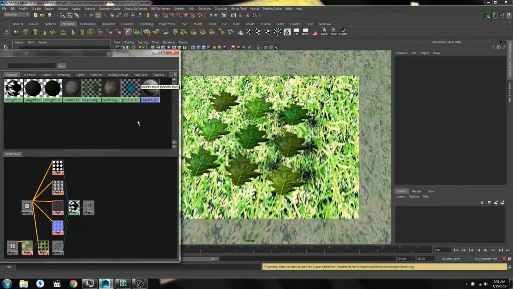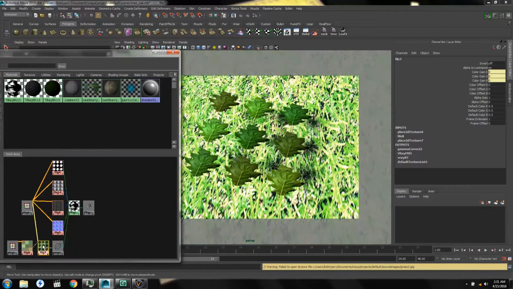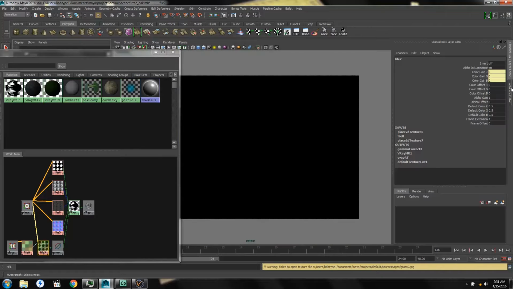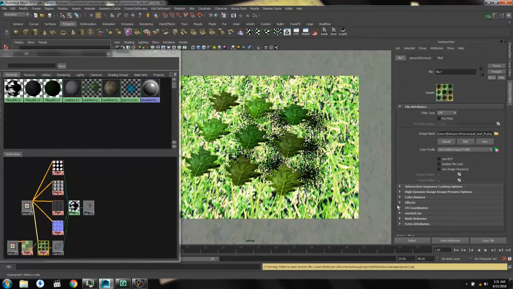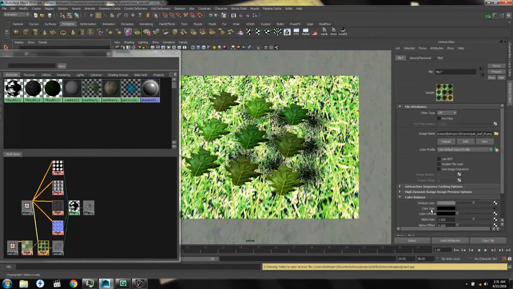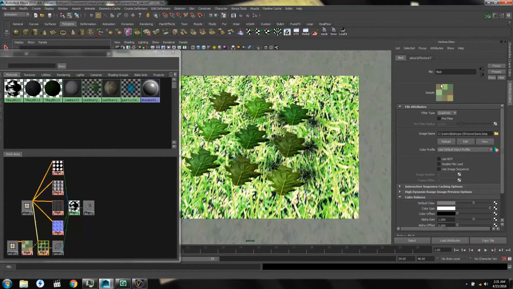And that's because I have this other file mapped into the color gain, and I just made this in Photoshop. I split my picture up into 9 squares and picked 9 different colors that were kind of natural looking, some browns and some greens, and it changes the variation of the color on the leaf.